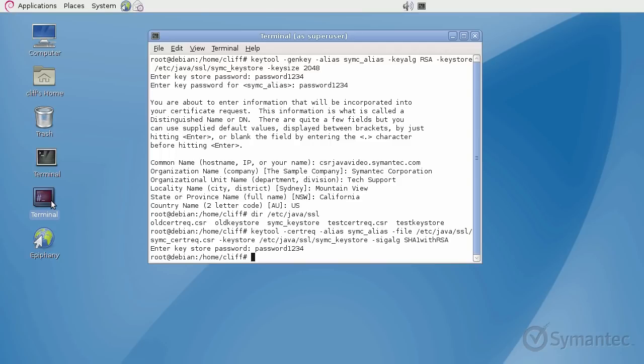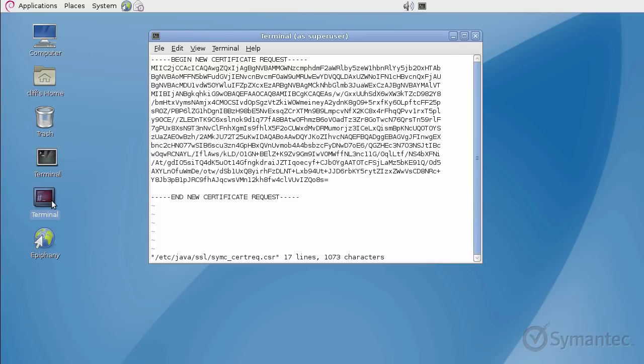The CSR has now been created and you can open the file with a plain text editor to copy and paste for your certificate enrollment. This concludes instructions for generating a CSR for Java-based servers.